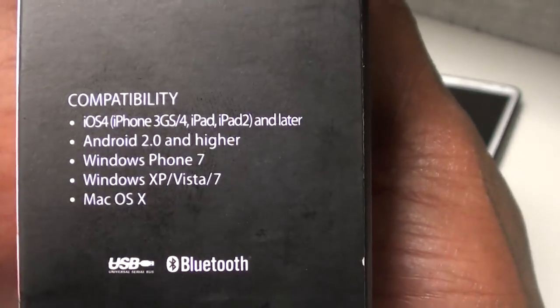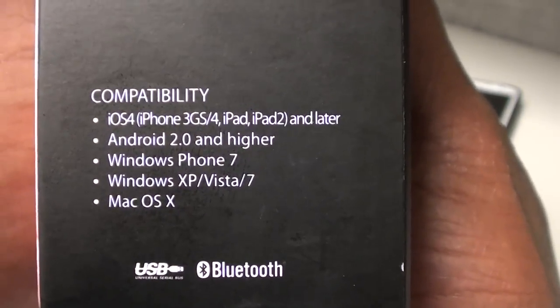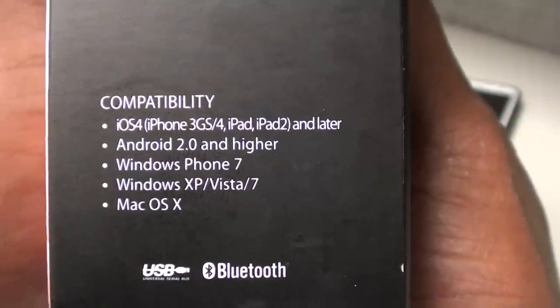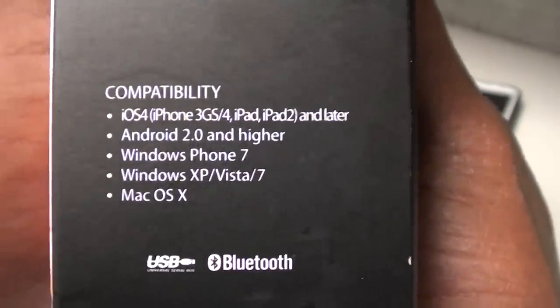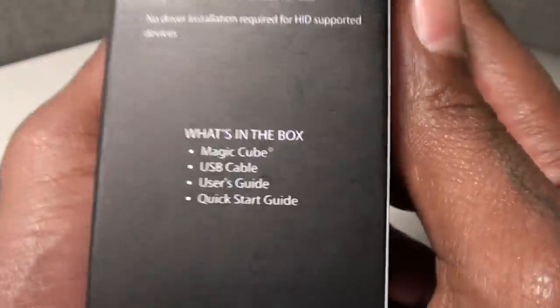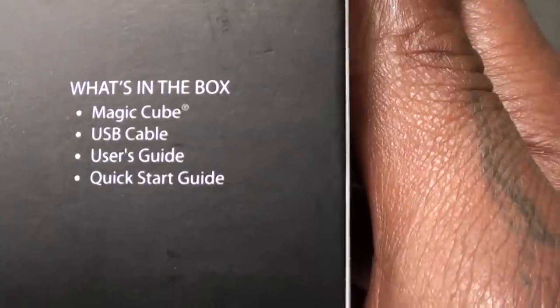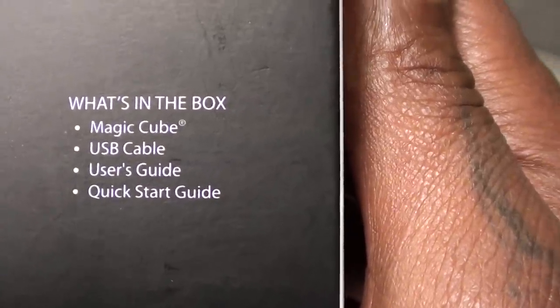On this side, as you can see, it's compatible with iOS, Android, Windows, Mac. So it basically works on everything. And it works on BlackBerry. I already tried it. Definitely works on a BlackBerry. Next, as you can see what's in the box, you get the Magic Cube, the USB cable, the user's guide, and the quick start guide.